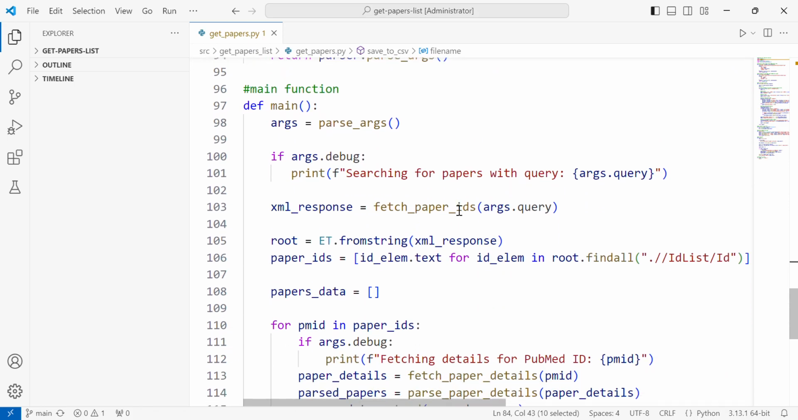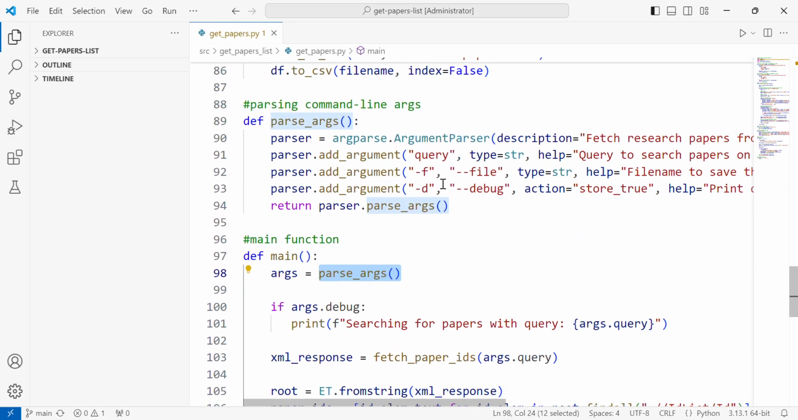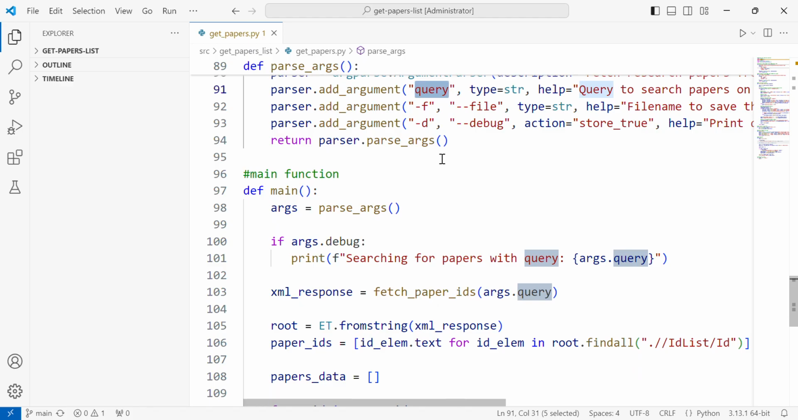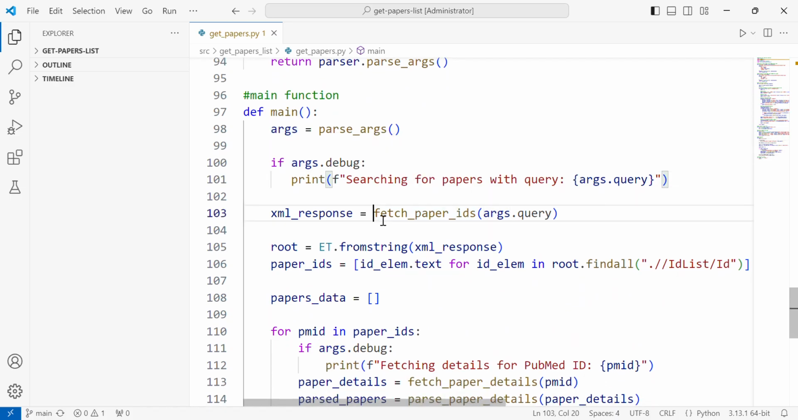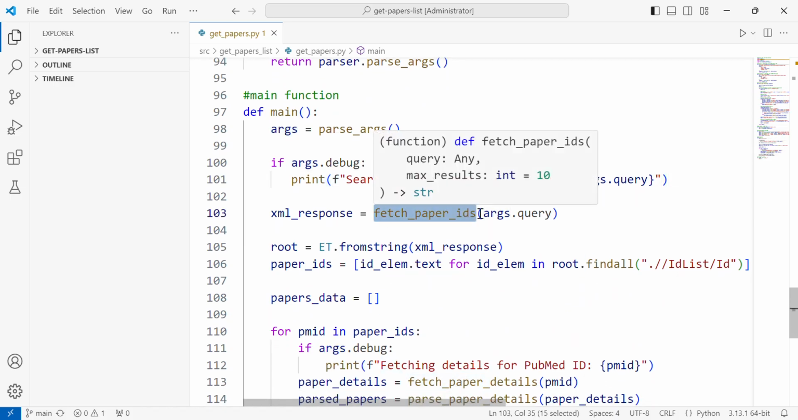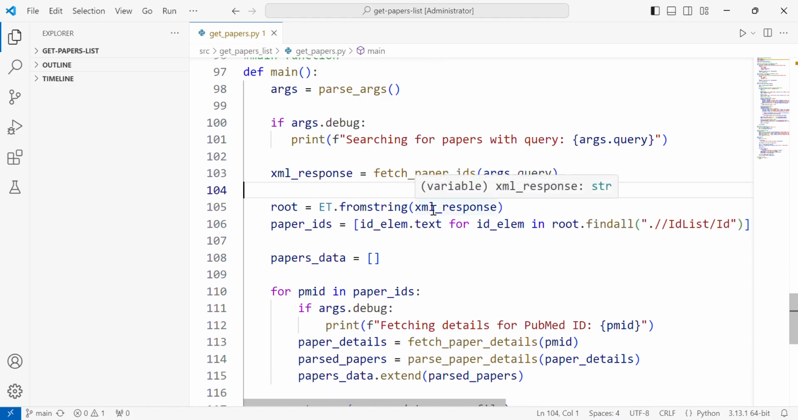Now the main function. Finally, the main function executes everything, that is fetching IDs, retrieving details, parsing the data and saving the results. Now first we call parse args to extract the query that the user passes in the command line argument, and it prints searching for papers with query this. We get the list of paper IDs as an XML response. Then we create it into a tree using the fromstring method, and then we traverse it.